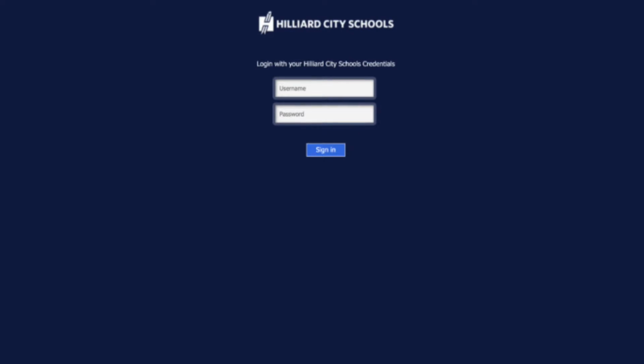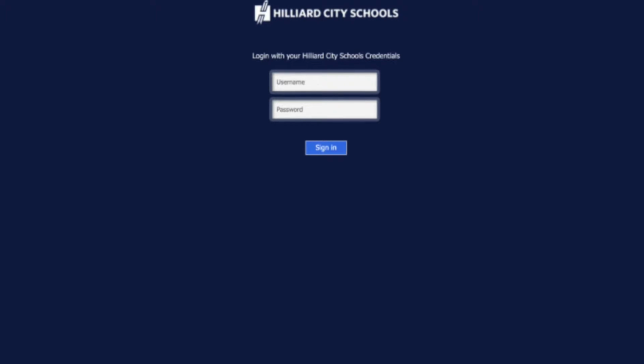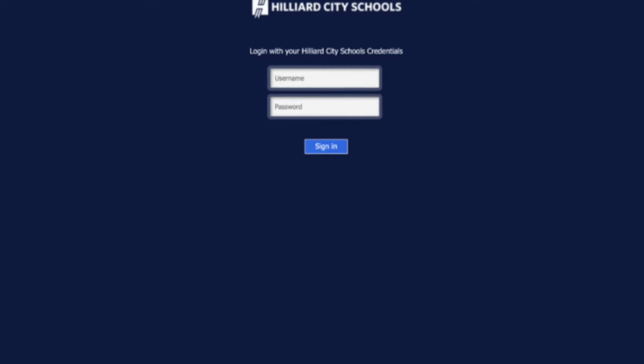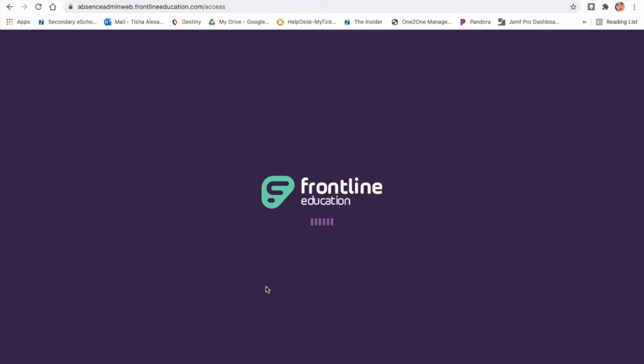Once you have gotten into AESOP, it is also going to ask you to sign in. Unlike past years, the username and password for the AESOP system is also the same as you use for the Insider. You're going to use your last name and first two initials for the username, and the password is the one that you created for the district. You click Sign In. It then takes you to the AESOP home screen.